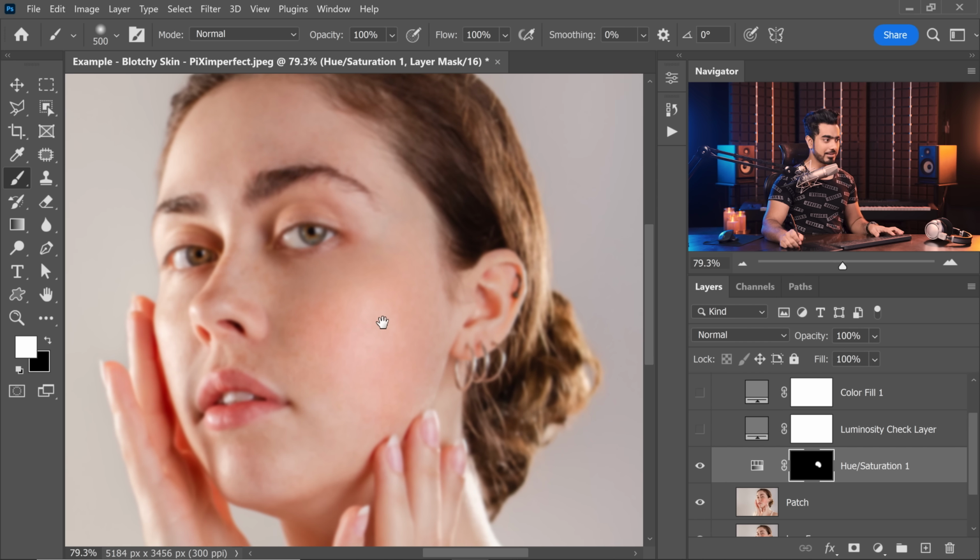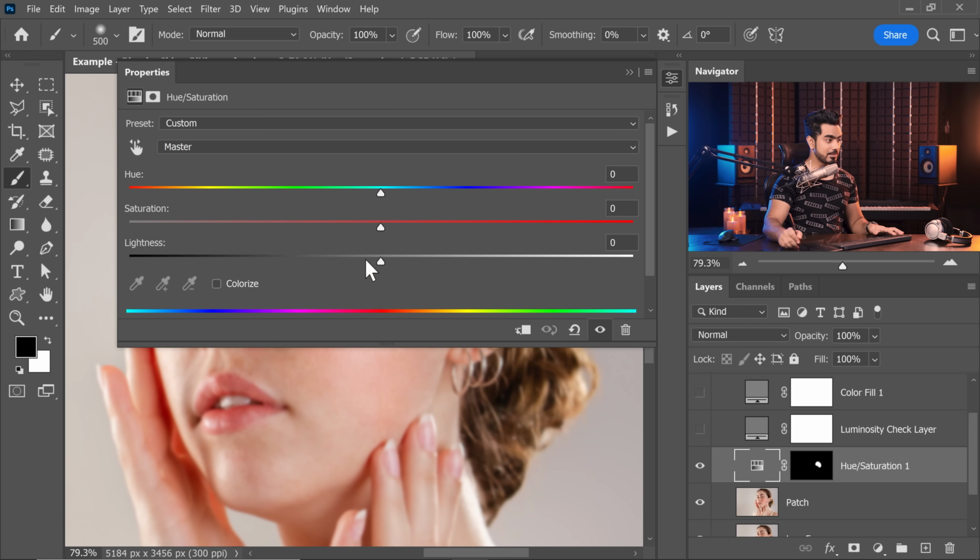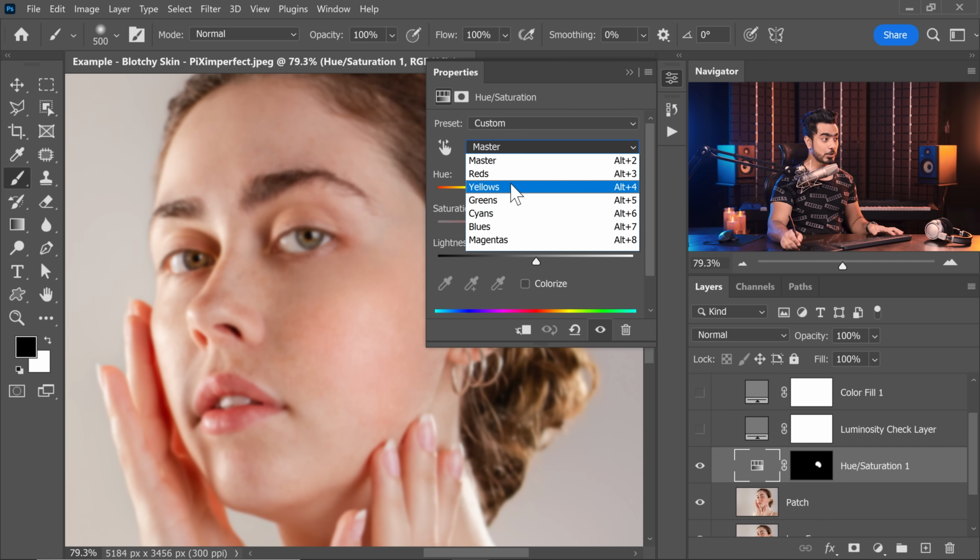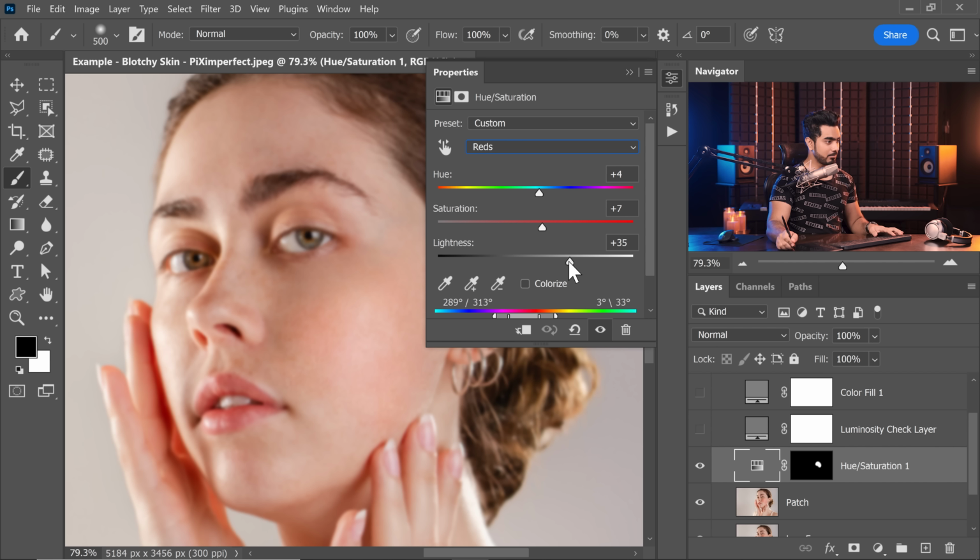I think that's more than enough. And now you can go back to the settings and play with it. Let's make the properties narrower again. Let's go to reds to see the changes and play with lightness. We want to keep the cheeks a little red. That is natural. And there you go.